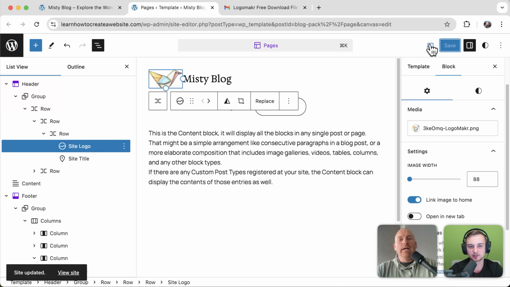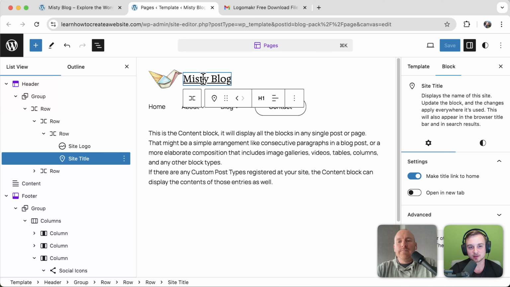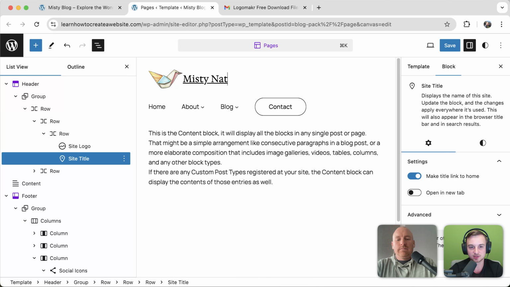I think there's one more thing we might want to do first, because the bird is really close to the Misty blog text. Oh, right. So I think we can select the Misty blog. And by the way, you could change it here. So for example, if instead of Misty blog, we wanted Misty nature, you could change it here. The site title as well, yes. But I think Misty blog was actually looking better, so we should probably undo that.